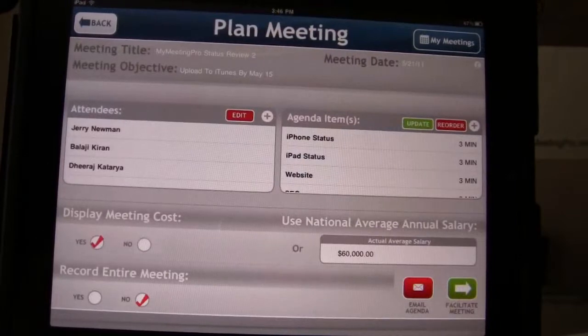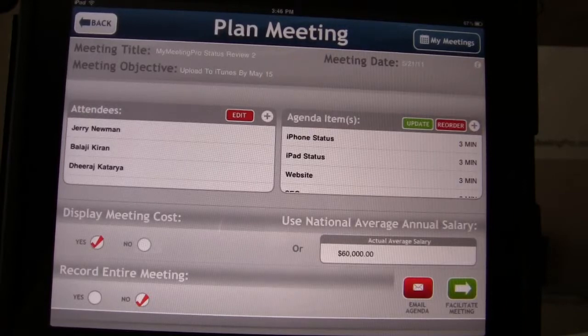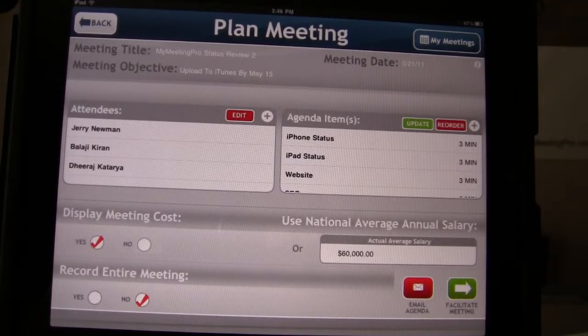I'll move into plan. As you can see here at the title, there's the meeting title that's up here, the meeting objective, upload to iTunes by May 15th. It's got the meeting date up here, little help screen, information if you want to read about how to operate different elements of the MyMeetingPro app.